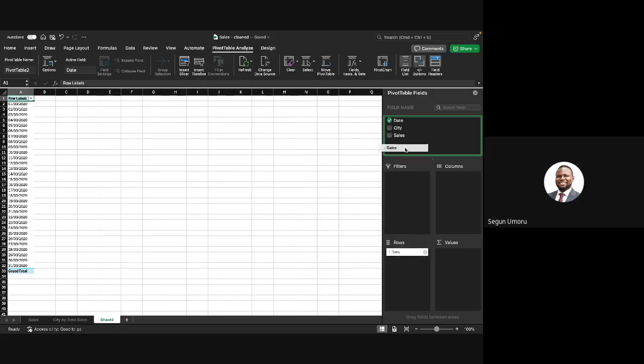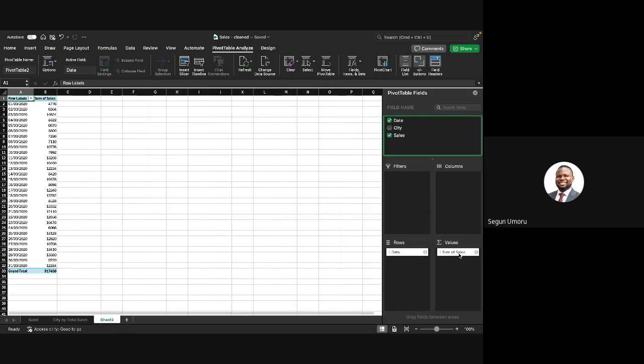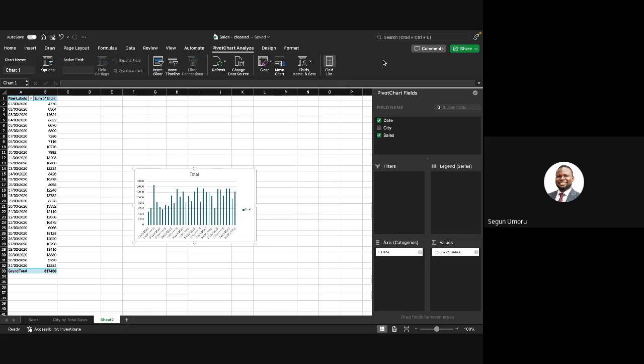So you can see this is the date. And then you can use a line chart for this. So go to pivot chart. We're supposed to use a line chart. You can also use a bar chart, but I think a line chart is ideal for this. So you can see the trend.